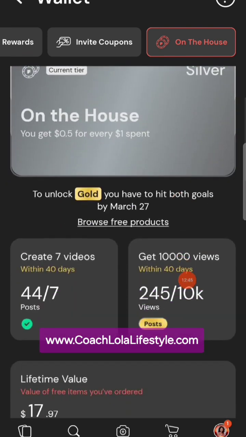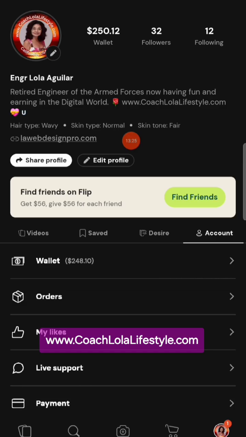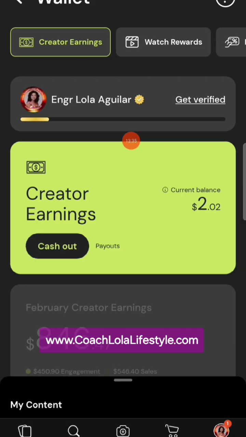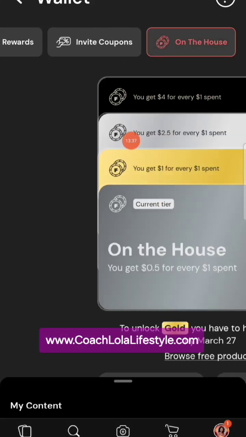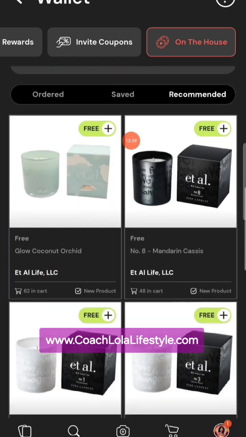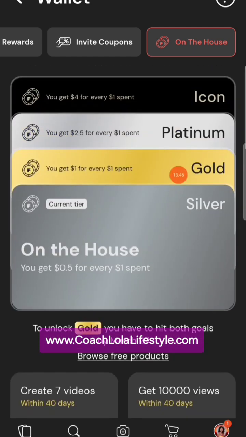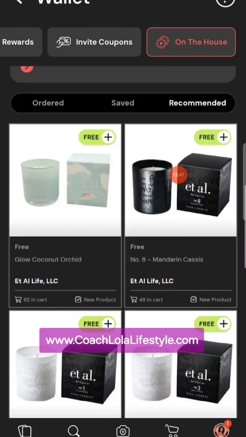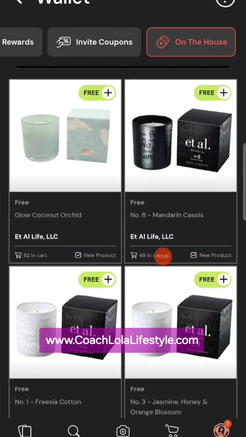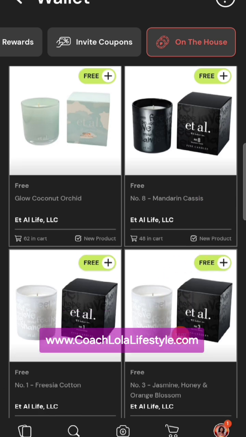So as you can see, everything is changing here. This is how you can get the free products if they show while you're browsing, while you're scrolling. Here, I think we're on the house, right, on the house over here. Yeah, these are your free products. So if you have more money from the scrolling, you will see more products here, guys.